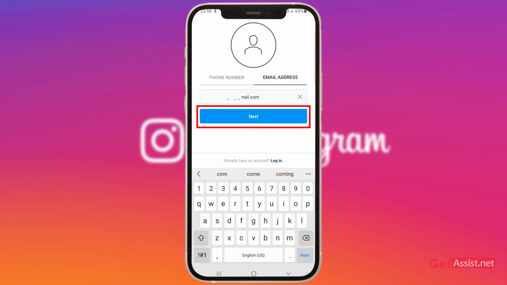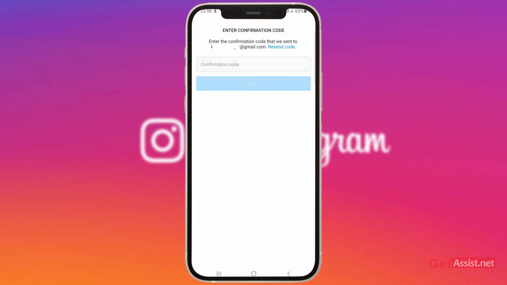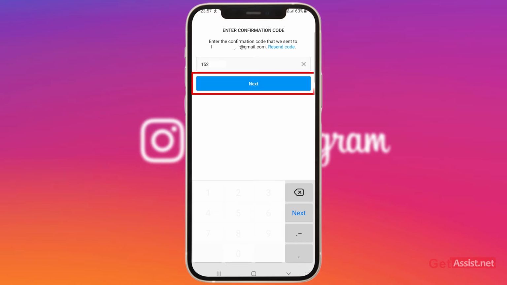And then press next. So now here you have to confirm your email first. You have to enter the code that you have received on your email. So here I'm going to enter the code that I have received on my email address, and then press next.